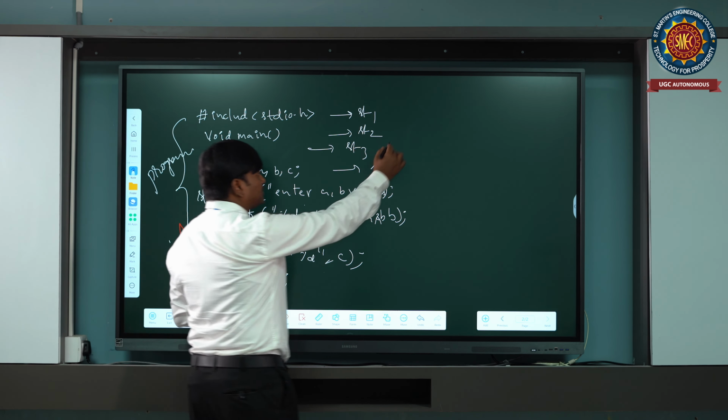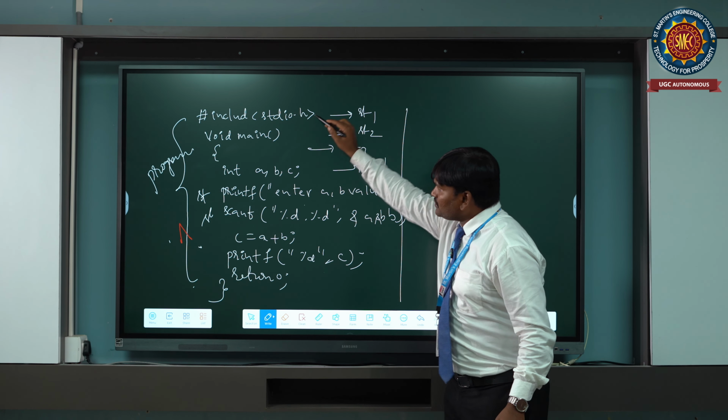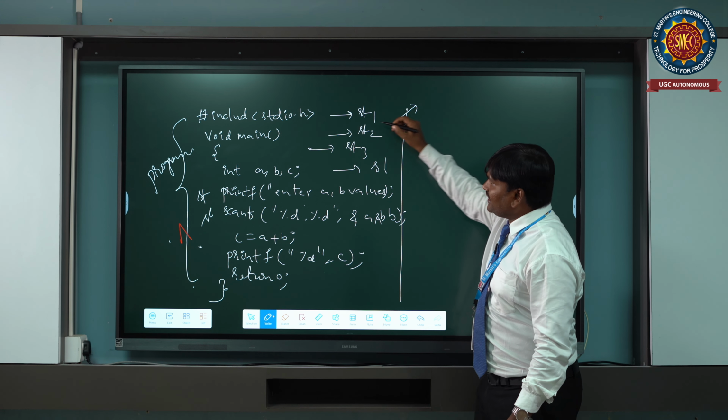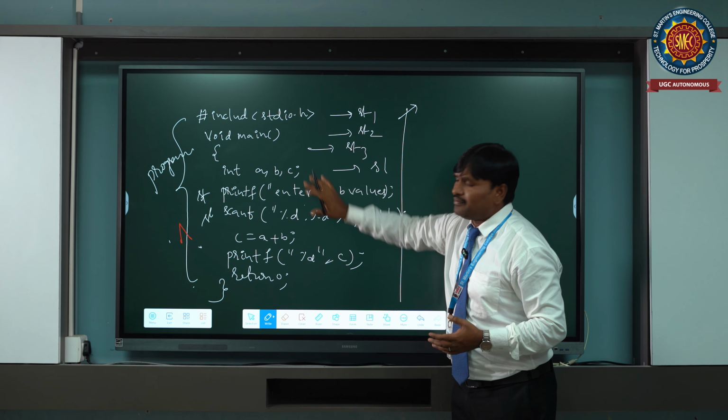Now we can go for this program. Now we can see here, this is the high level language code, which we can write in the C language, and this should be understandable by humans.